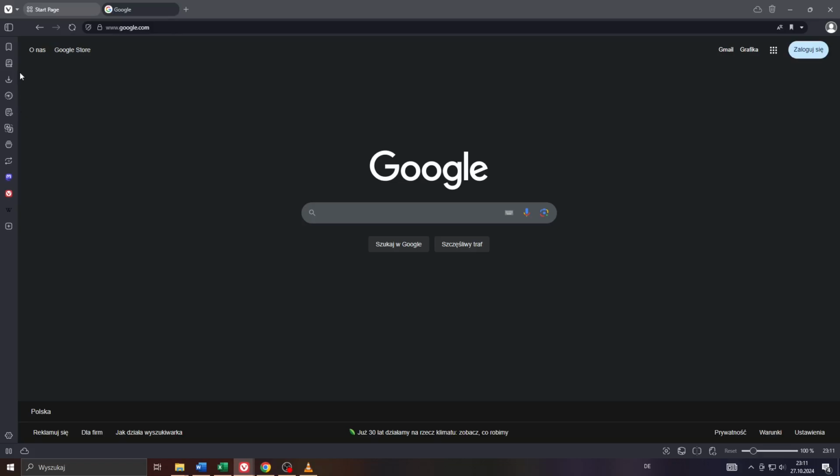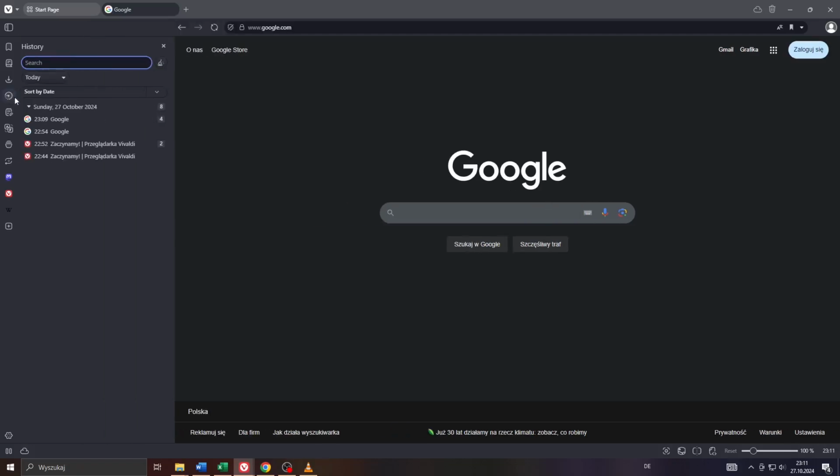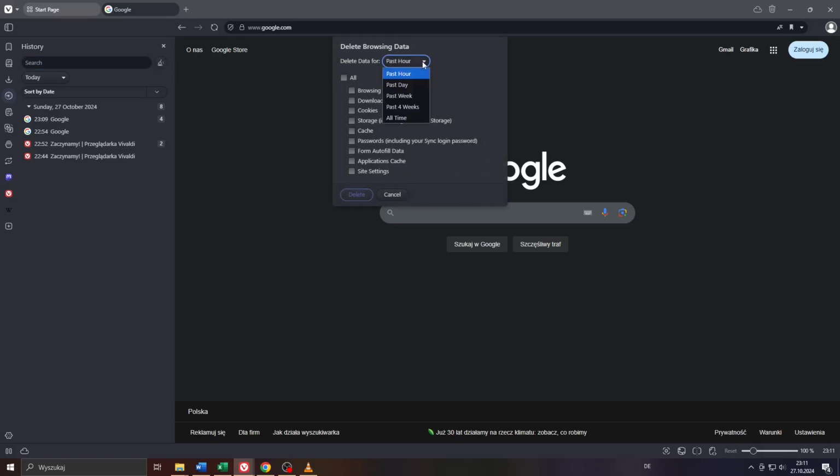So this is how you can delete your browsing data. It's actually super simple. Simply click on that icon here on the left sidebar. That is going to open up your browsing history, and all you need to do, guys, is simply click on that icon here to the right and choose what data you would like to delete.